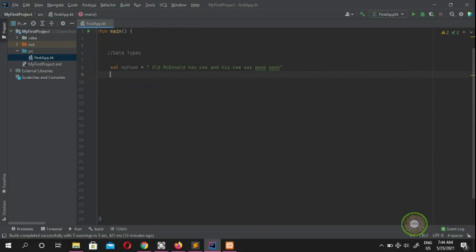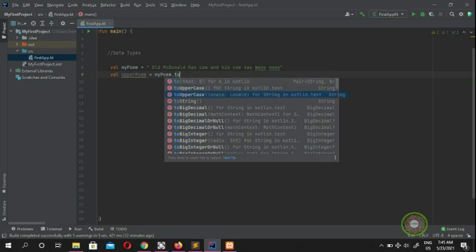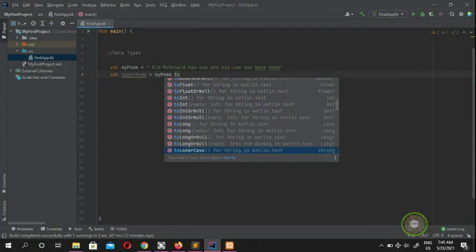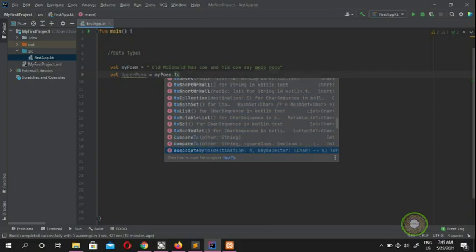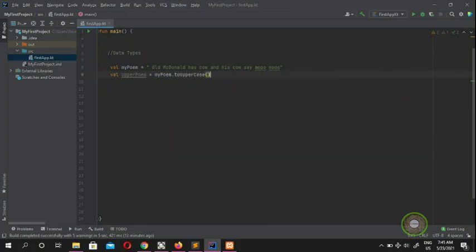How are we going to convert this with the dot notation? Say we put a val upper poem is equal to my poem dot, and we're going to put toUpperCase, and you see that one. That's how we can convert this. We can convert it to uppercase, to string, to big decimal, to byte or null, which we'll explain in future videos, to Int, to Long, to regex, to Short. I just wanted to show you that we can convert to uppercase. So now upper poem has the same string but in uppercase.